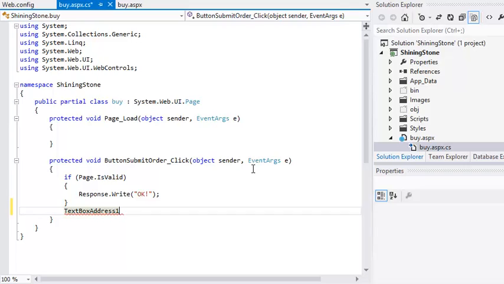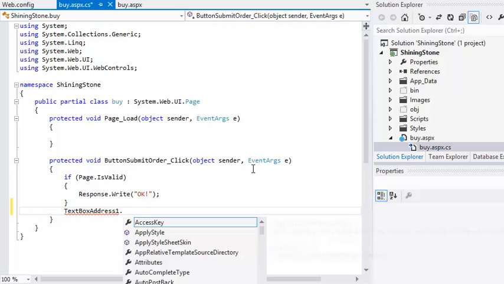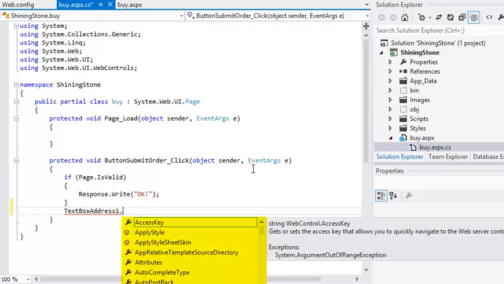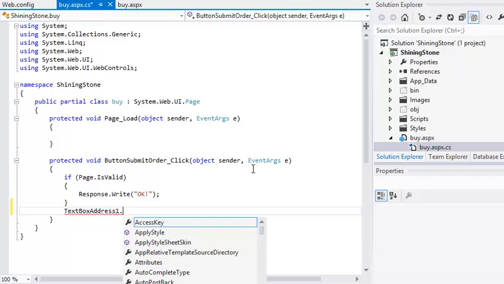Now, you're going to examine the properties of the Text Box Address 1 control using the IntelliSense menu. Add a dot, and IntelliSense lists the properties of the Text Box Address 1 control. You can scroll up and down the large list of properties, either by using the scroll bar with the mouse, or by using the arrow keys. You can see all of the text box's properties in this list, plus a few items with different icons, such as Apply Style. Apply Style is a method.